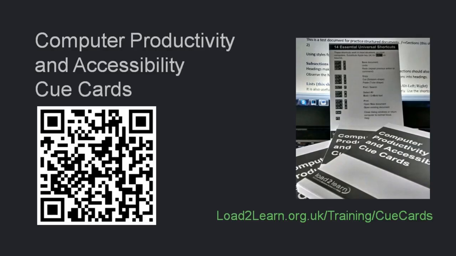You can get reminders of how to use some of these tools in the Computer Productivity and Accessibility cue cards. You can download the cue cards for free from the Load2Learn website.